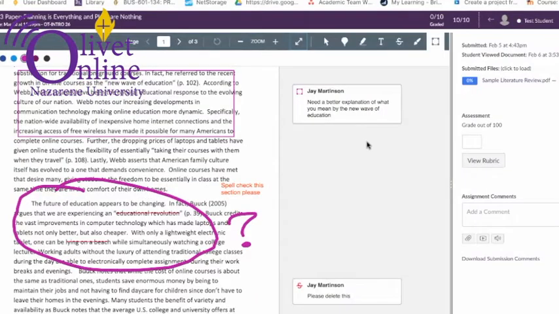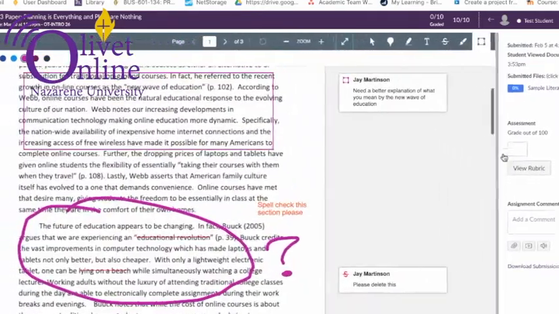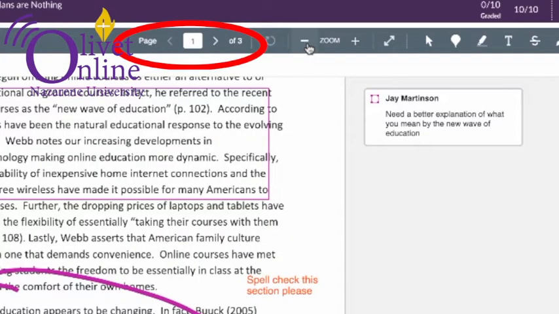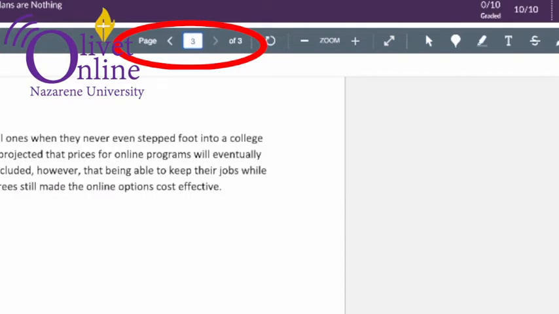Or stay in your original window, but still adjust the reader pane by just grabbing the vertical divider and moving it to the right or left. And don't forget, if your document is more than one page, just click the page arrow keys from the top menu bar or just type in the page number you want to immediately view.